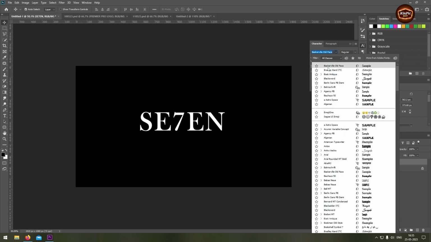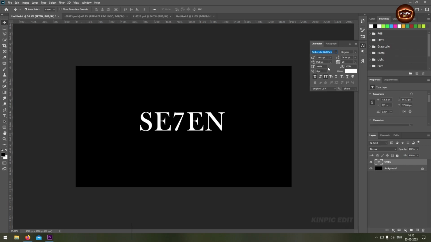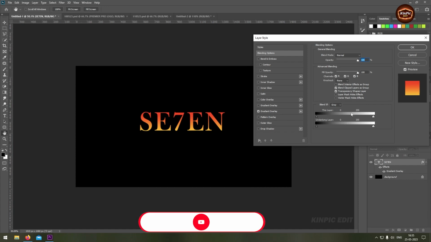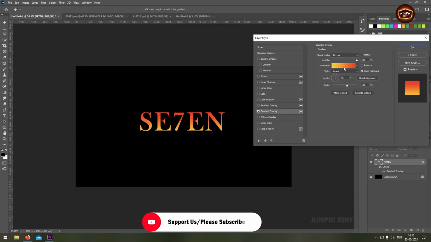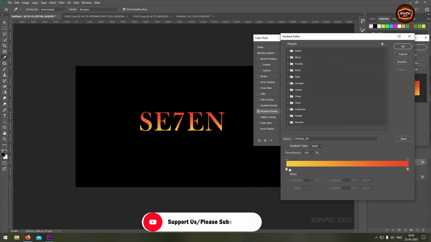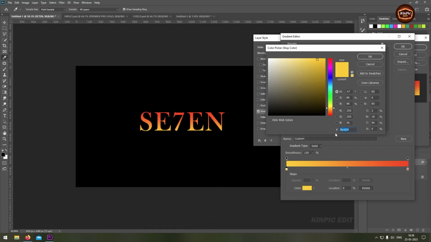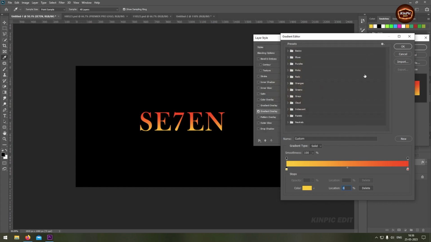I am choosing this font. Now come to the layer and double click and enable the gradient overlay. You can copy this code to use this color. Click here.